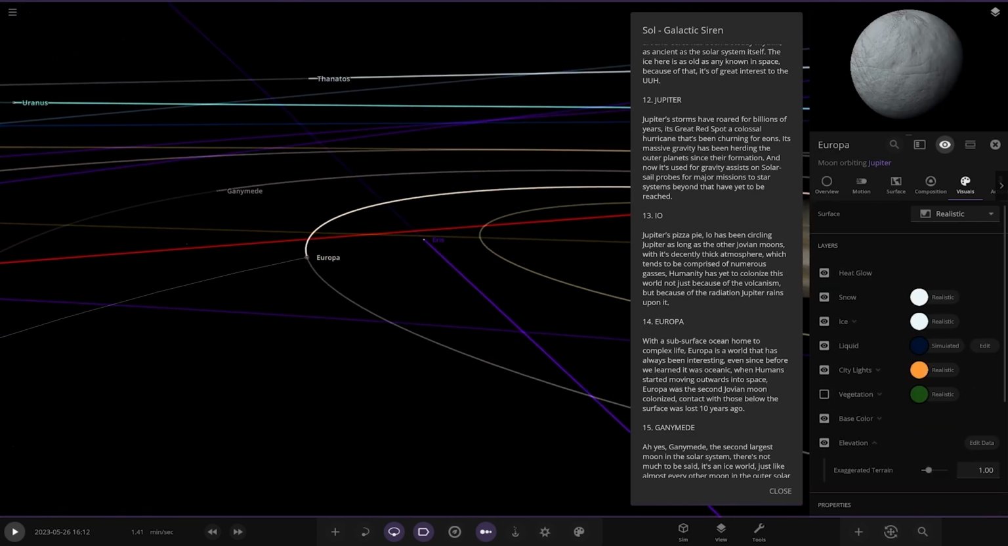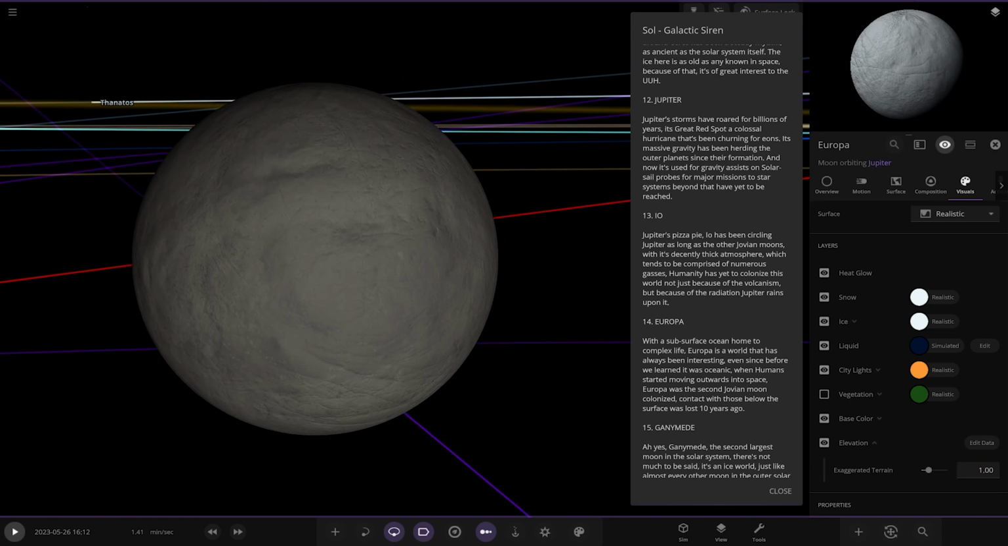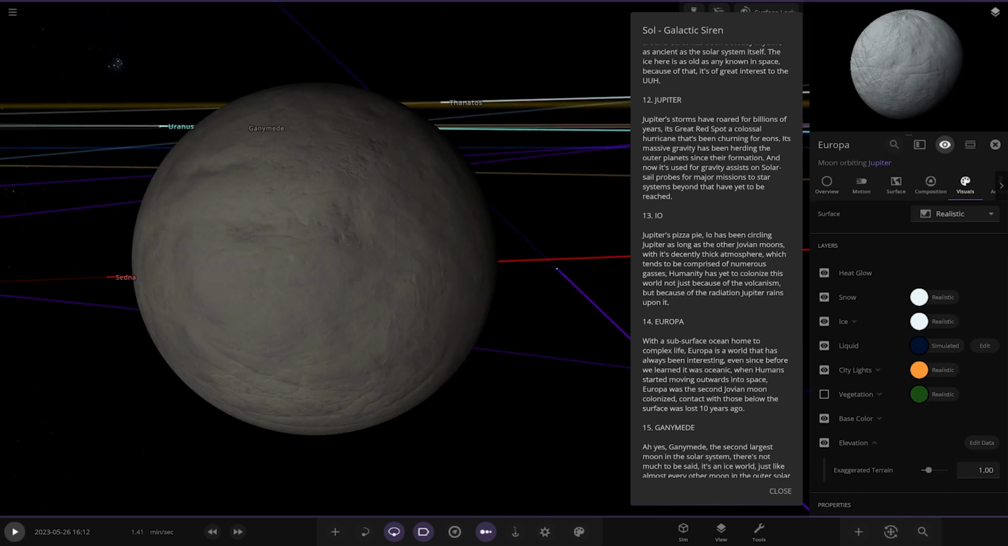Very close. Europa. The frozen ocean. A subsurface ocean home to complex life. Europa is a world that has always been interesting, ever since humans learned it was oceanic. When humans started moving outwards into space, Europa was the second Jovian moon colonized. Contact with those below the surface was lost 10 years ago. Ooh, dear me.